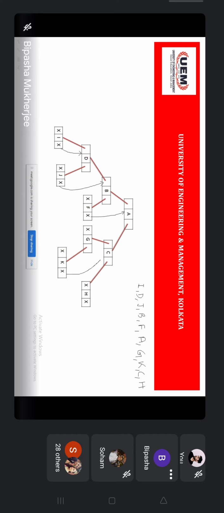See, I am not bothered if the pointer is already in use. But if the pointer is not in use, means if there is a wastage, then only I will use the thread. Then for H, is there any in order successor? No. For anything else? No, nothing is possible.